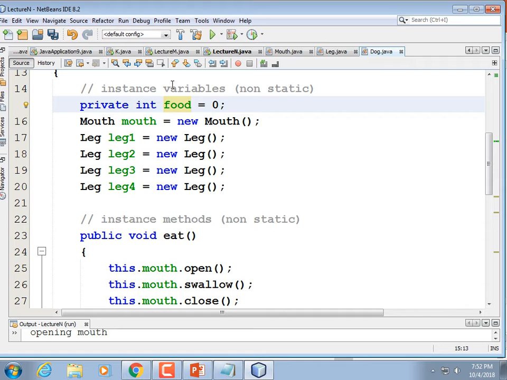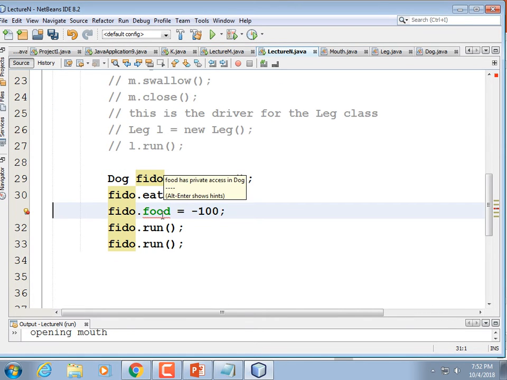And then when I go back, I'm going to have an error in my code because I was trying to set the food equal to -100. Well, I can't access food anymore because it is a private member of the class. So I can't mess it up. Now, that doesn't make it more secure.